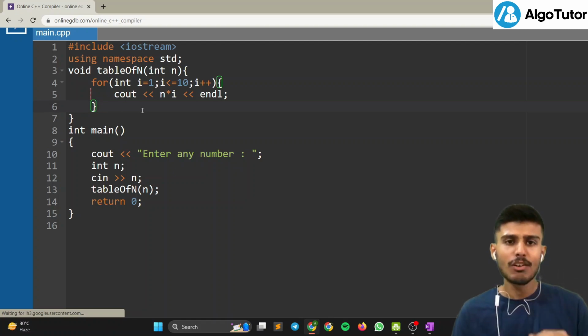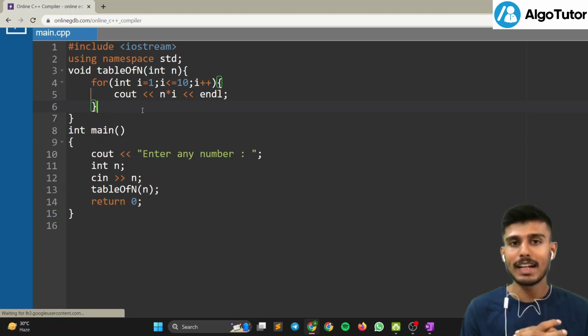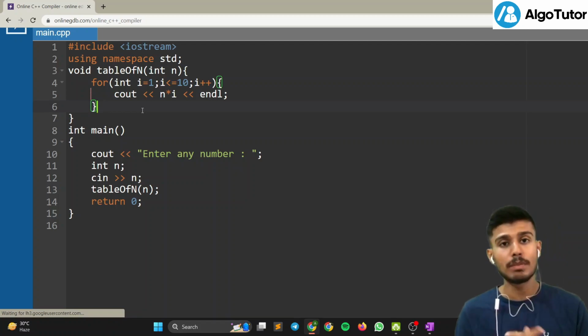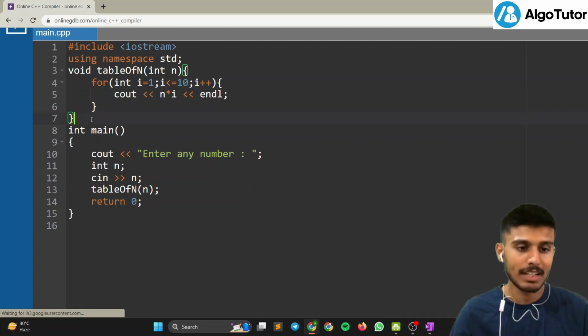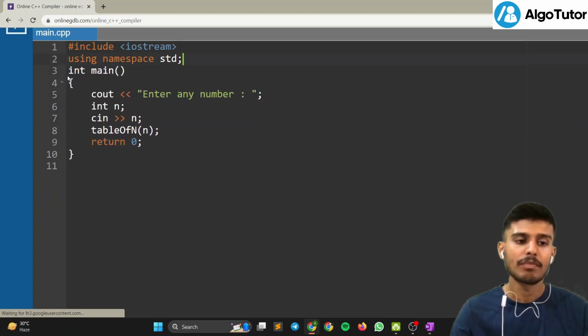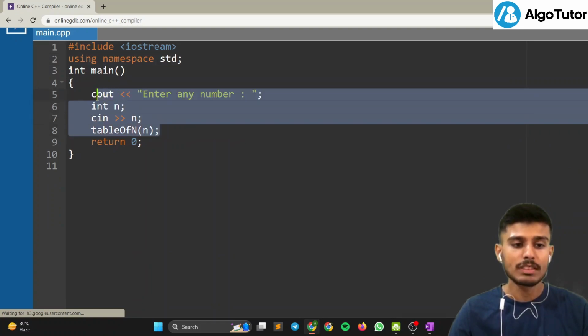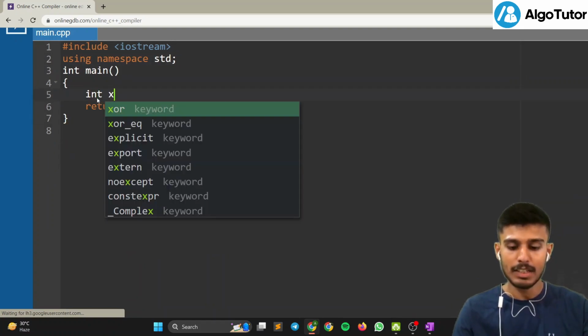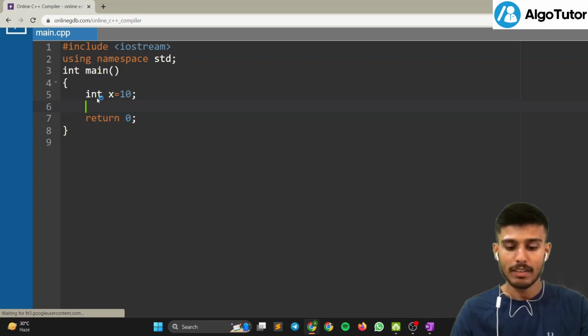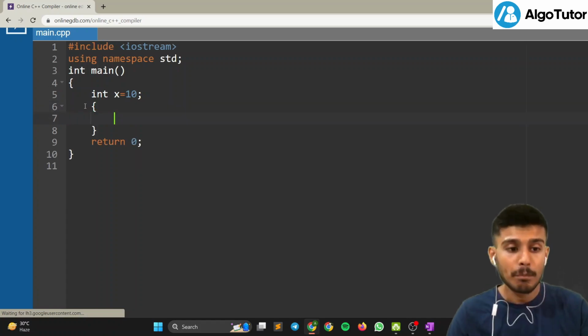Now let's see what are scope. Basically in the starting I said scopes are crucial to understand the variables visibility and its lifetime. And what is lifetime? Let's understand this. I will just remove it again. Now what I can do is I will declare a variable int x equals to 10. Okay, then I will write a block over here.